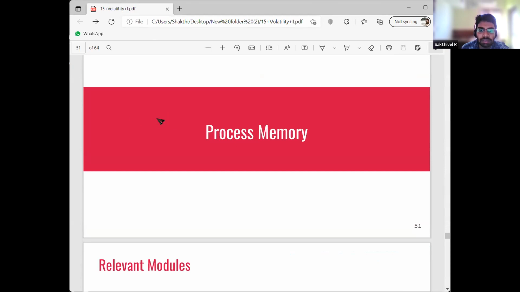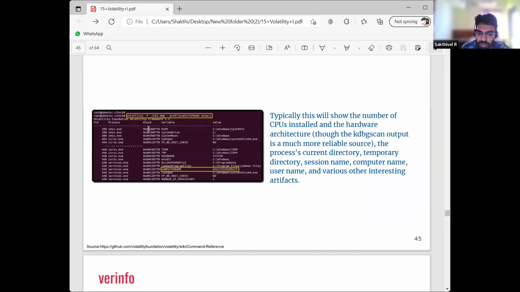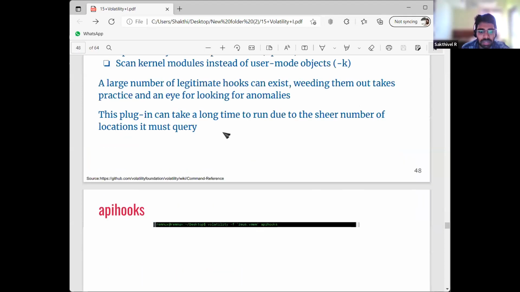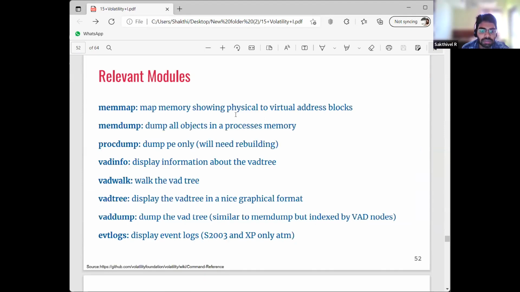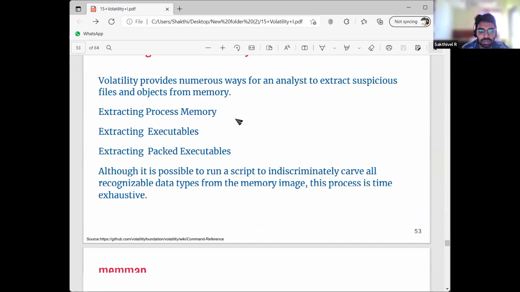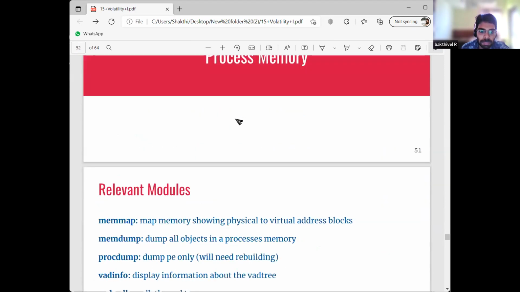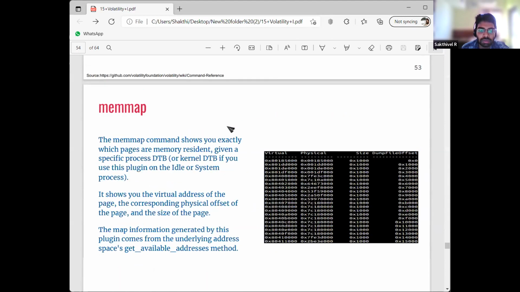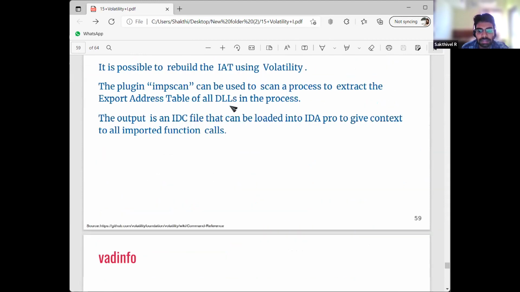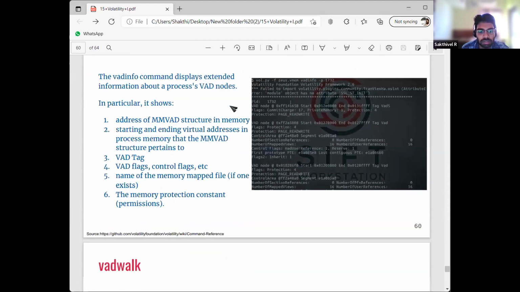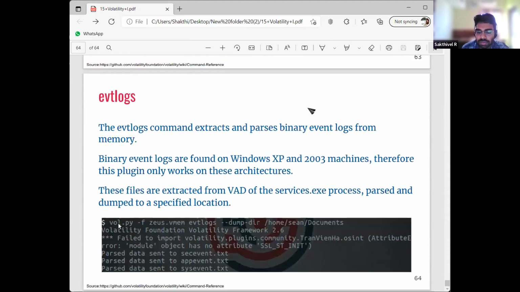These are the plugins related to the API and the storage. Process memory is related to the processes that were running during the suspicious activity. Everything is in different categories based on process, network, storage, memory, and all those things.